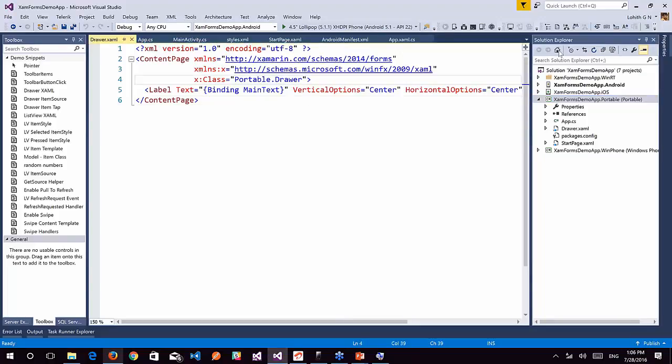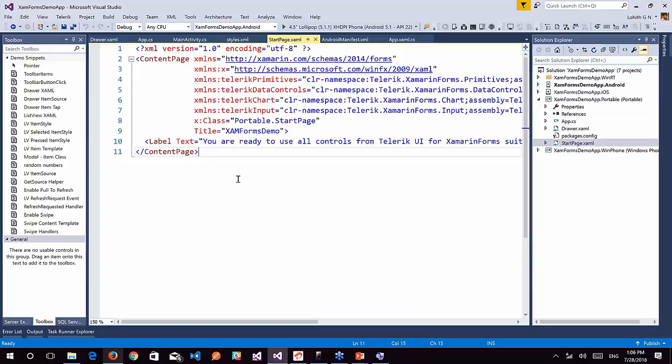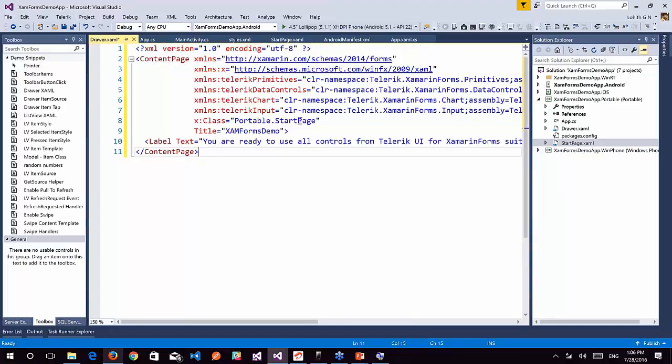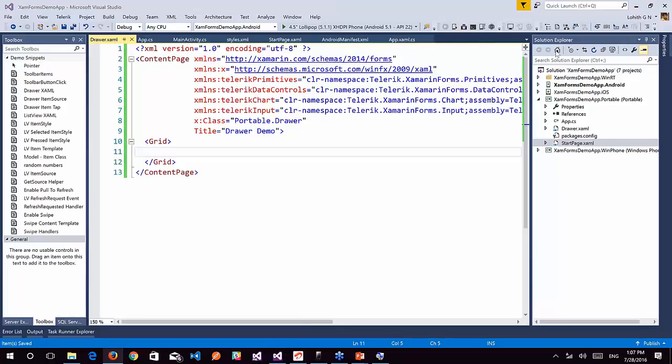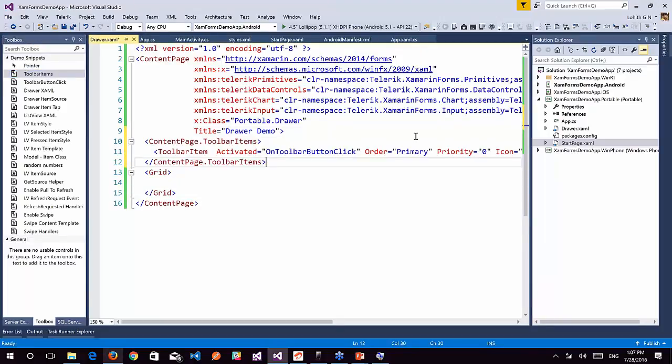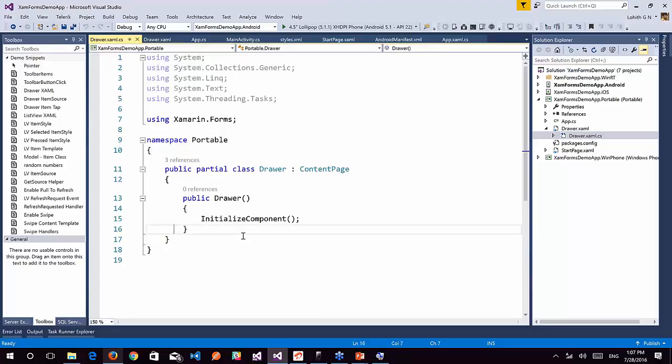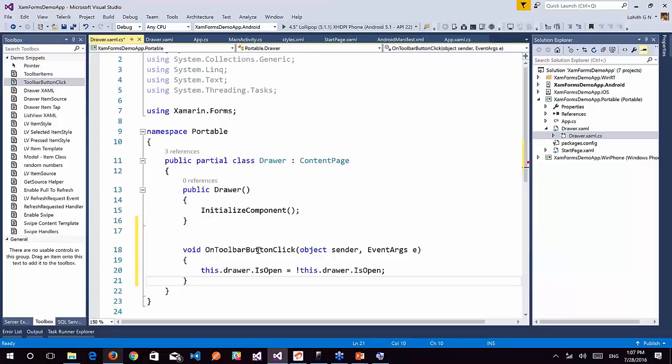What you're seeing here is just a content page that Nish had showcased. I'm going to copy this content page that was created for me, and then paste it. Now this is going to be dryer, and here I'm going to say this is a dryer demo. And then I'm going to place a grid. This is what Nish was talking about. It's all the same XAML terminologies that you use. I'm going to place a toolbar item here because I need the hamburger icon coming up on the screen to showcase that this is where the button is going to be. I've already set up the hamburger icon PNG in my project. Then, to handle the toolbar button click, all I'm doing is checking whether the dryer is open or not.